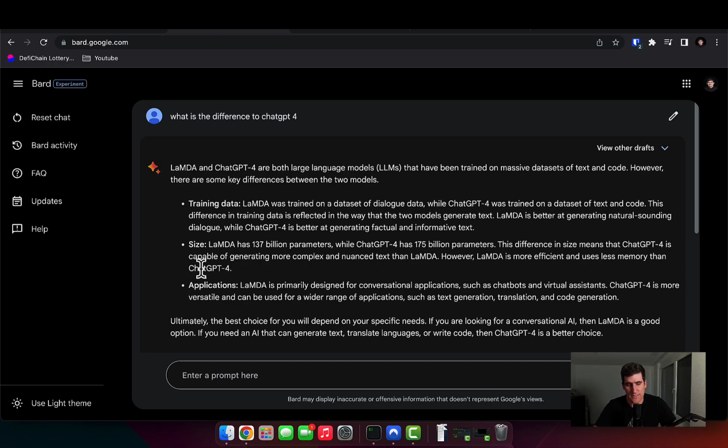You can also see the difference in size. Bard has 137 billion parameters, while GPT-4 was trained on 175 billion parameters. That means that the more parameters you have, the better you are in generating more complex and nuanced text. One difference is also speed. So LaMDA or Bard is a bit more efficient in memory usage, but it's also more efficient in answering.